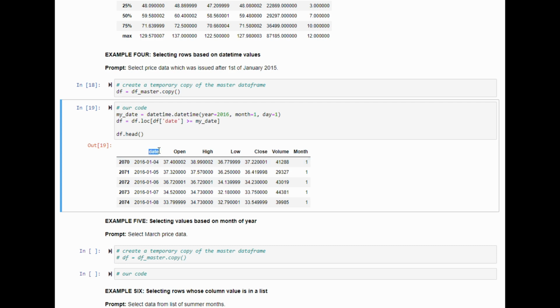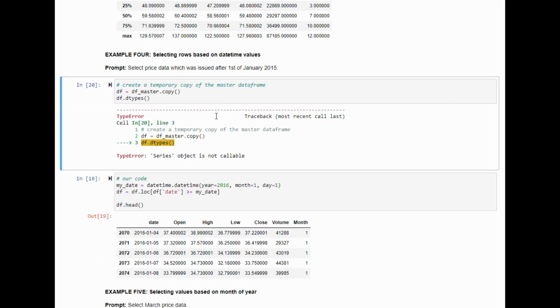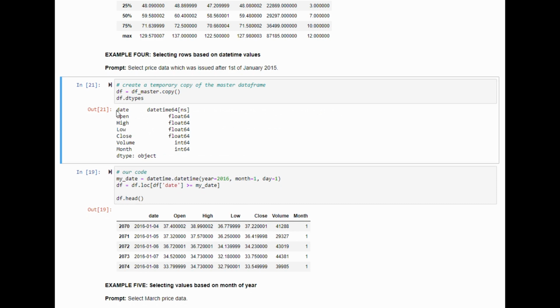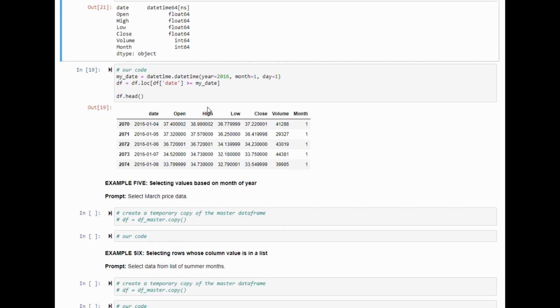Now, just one thing to be aware of is that this is only going to work where our date column is set as a datetime. So if we just show df.dtypes, sorry, it's not a method. If we run dtypes, you can see that our date column is of type datetime64[ns]. If this was set to object or if this was set to string, this condition isn't going to work. So before you set this condition, just make sure that date is datetime64.